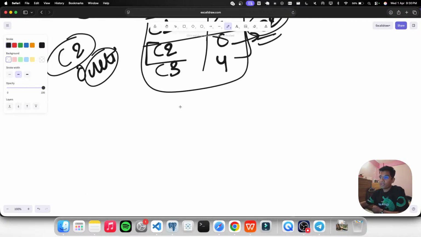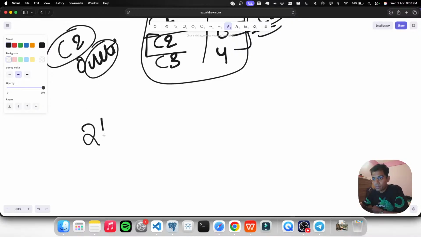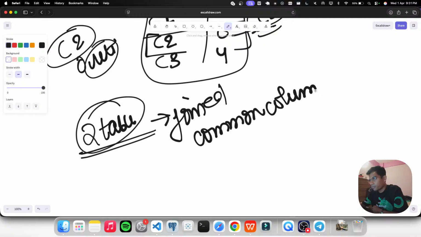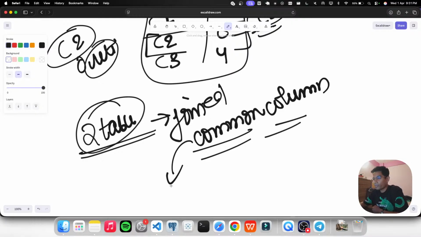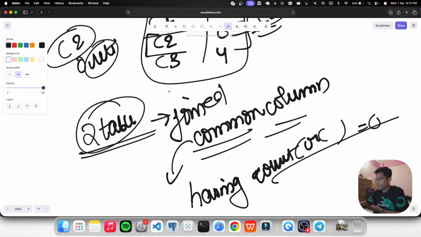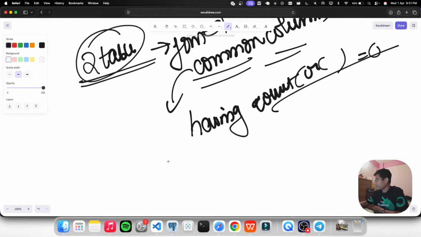So in this way what we can do, we will connect first both the tables, right? Two tables will be connected, I mean joined, using a common column. So once it is joined, we will directly say कि where, not where, but having count of order ID equal to 0. That's it, and we will get the output, ठीक है. This is the thing.